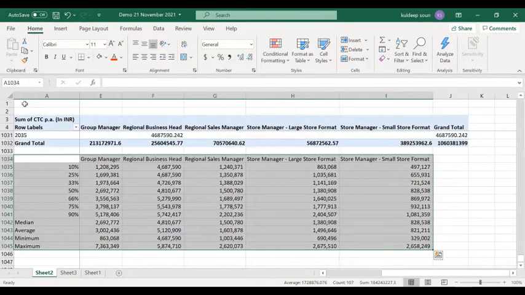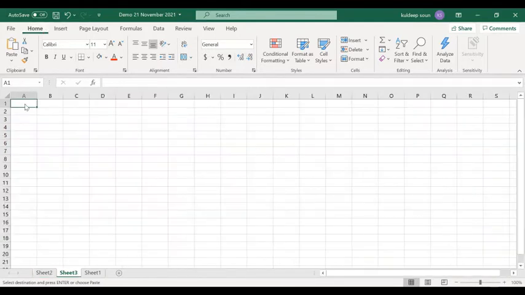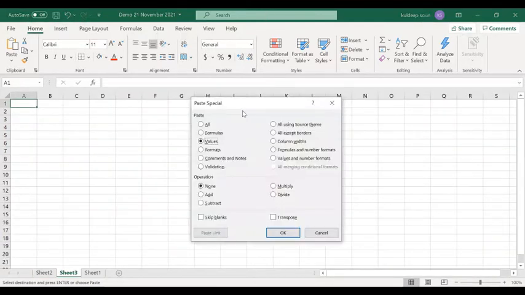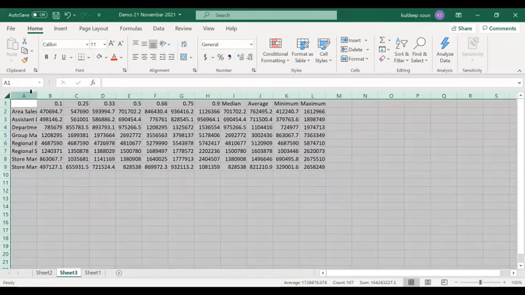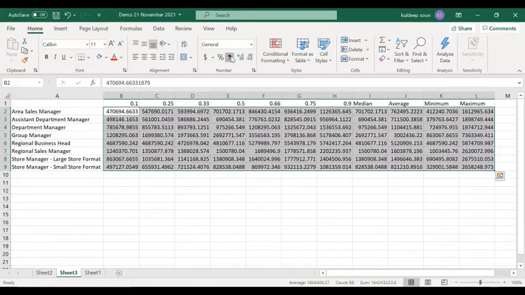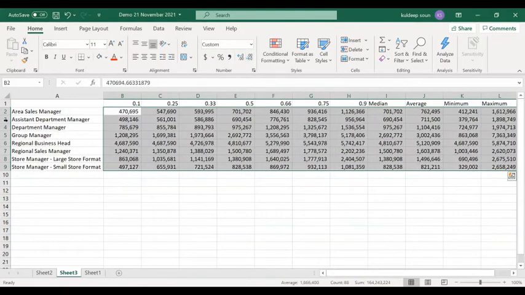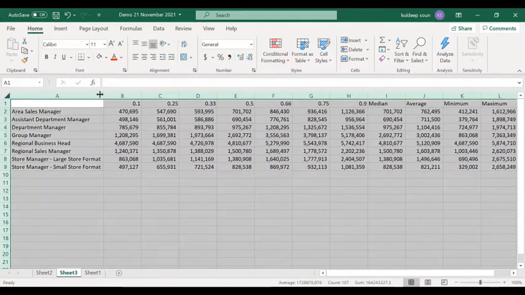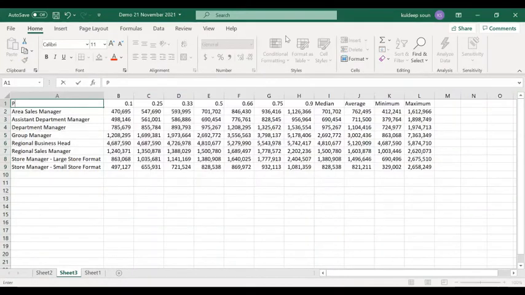So I'll just copy it and I'll do a paste special. When I do paste special, I will select the values and I'll select the transpose. So while getting pasted, the data will get transposed. So here it is. I'll just remove the decimals. And here I'll mention these are all positions.